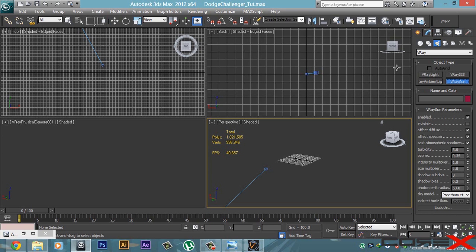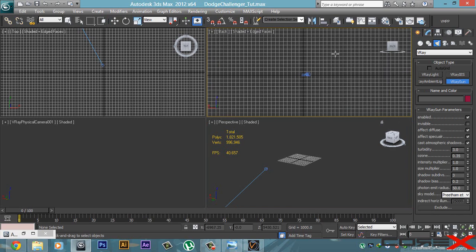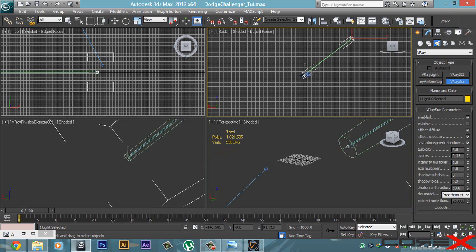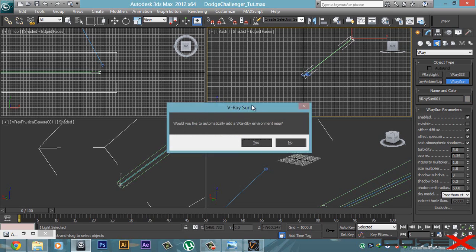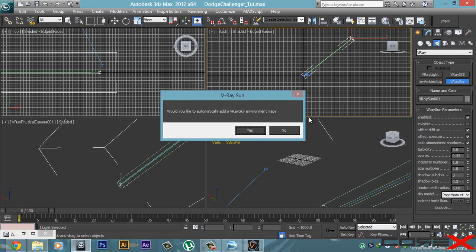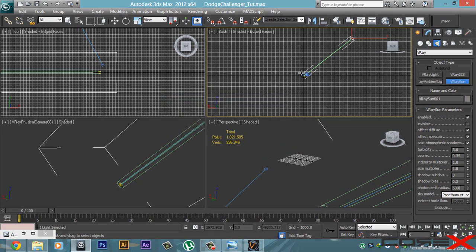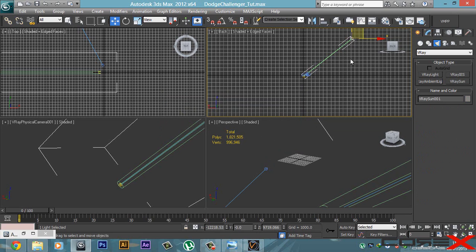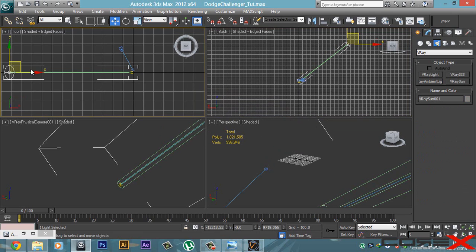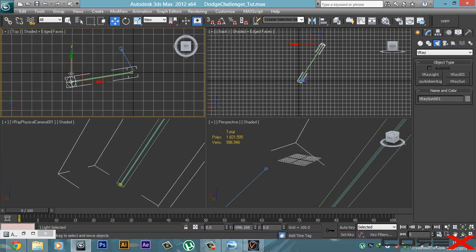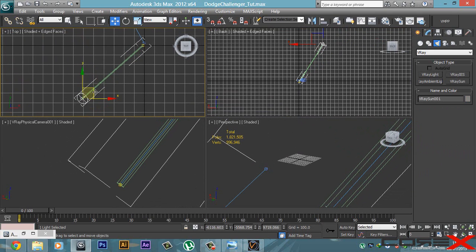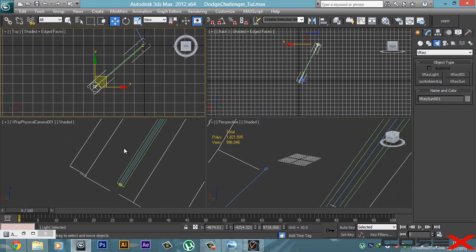Now remember, whenever you're using exterior HDRIs, always try to use the V-Ray sun instead of the V-Ray light, because that just gives us a lot more natural results. So let's drag from anywhere and put it in our scene right there. When it asks you to automatically add a V-Ray sky environment map, just hit no here, because we already have an HDRI, we don't want to mess with it. And I'm just going to randomly position this sun anywhere. We have to tweak it to suit our HDRI, but we're going to do that afterwards.